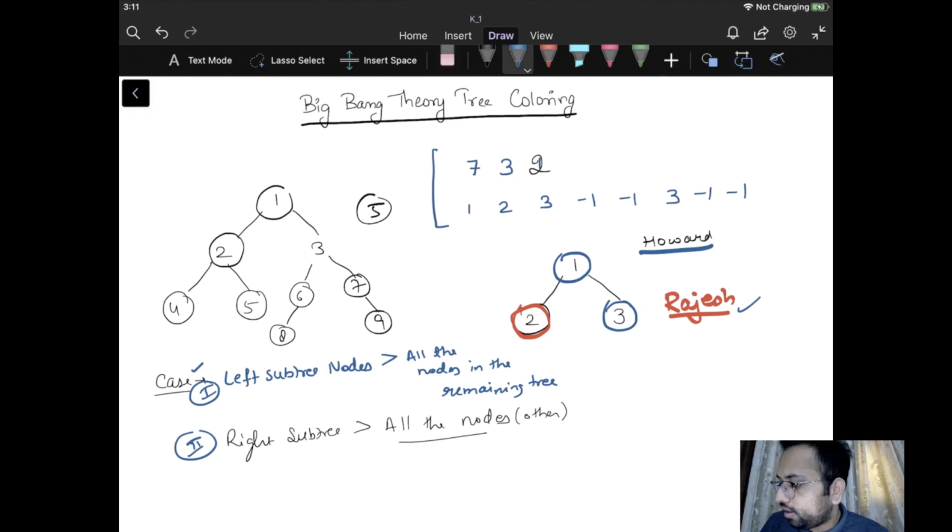For example, let's say Rajesh is going to choose node number 6. Now if I check the left subtree and the right subtree, this is not going to work in this case. So what I need to do is block the entire tree above, so that Rajesh is not able to reach any node above this. Then I can win.